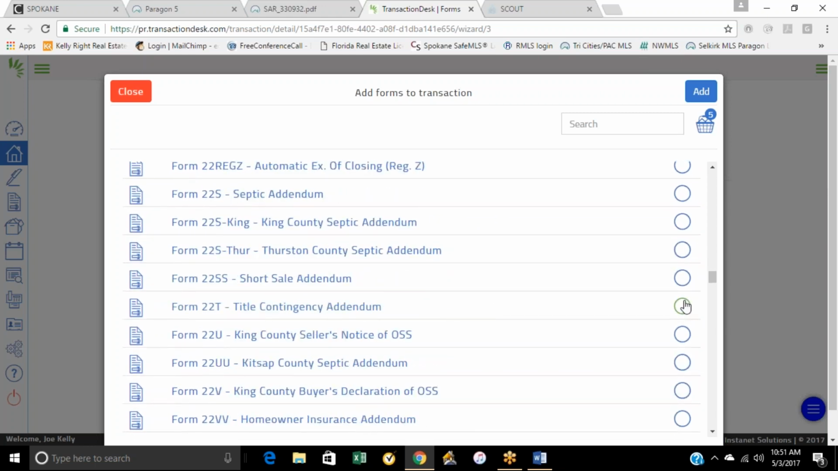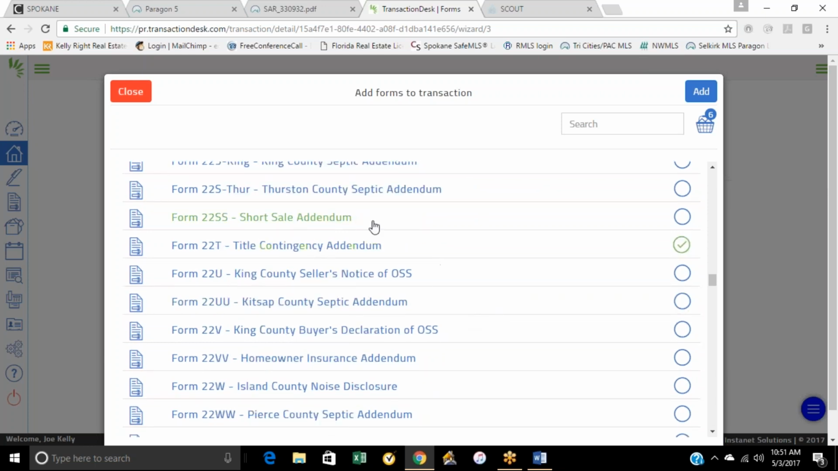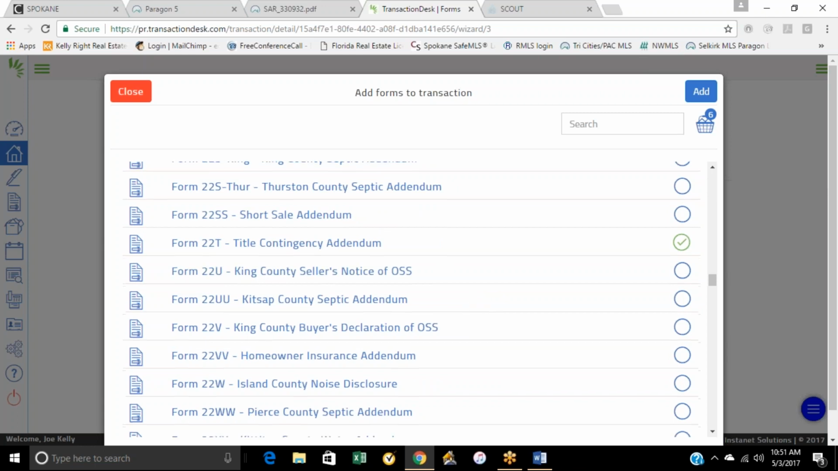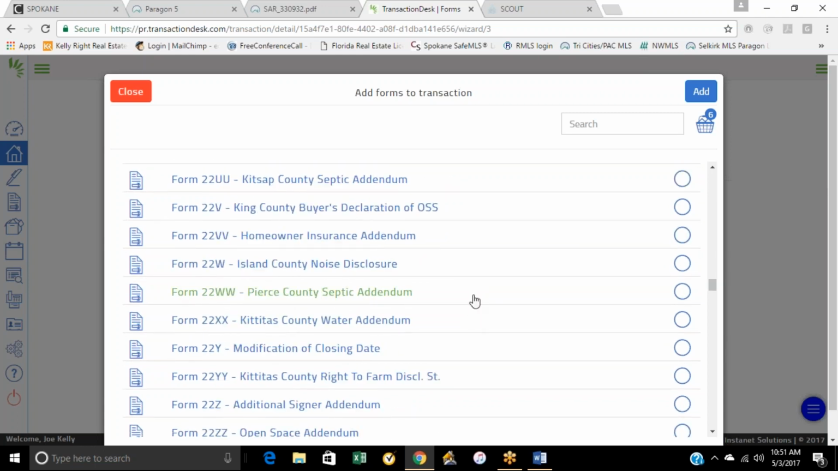Short sale. I use the title contingency, and I know a lot of people don't, but I just want to make sure there's a clean title. I've just seen too many title problems. That's a reason for title insurance. You just want to make sure it's a clean title and that your client can get a title policy, insurance policy.